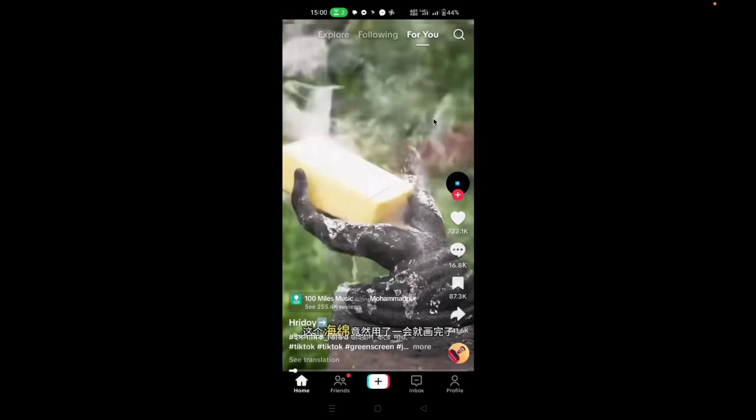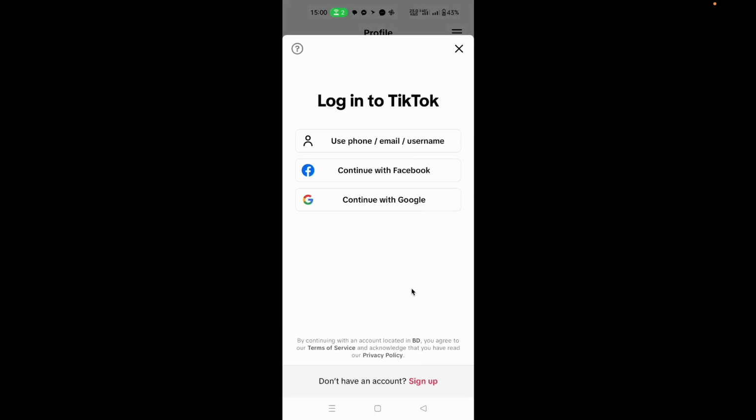And after opening the TikTok app, you will see an interface like this. You can actually watch videos without an account, but if you want to like, comment or post videos, you will need to sign up. So let's tap the profile icon. Here it is. And now you will see some options. You can sign up using phone or email or username, continue with Facebook or continue with your Google account.